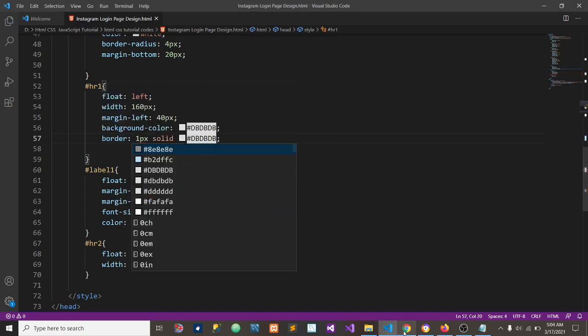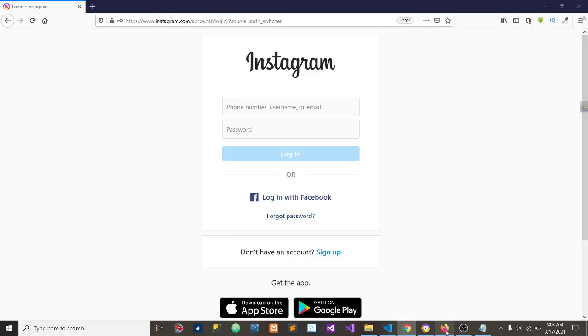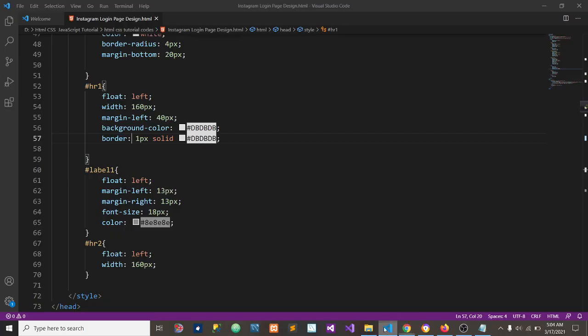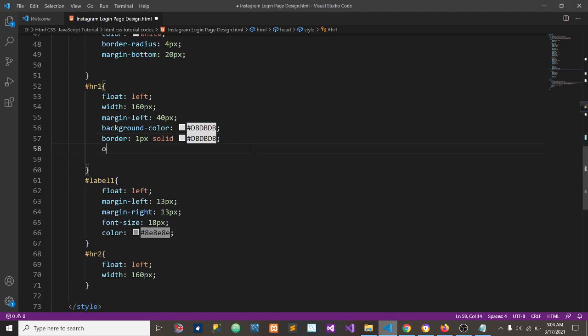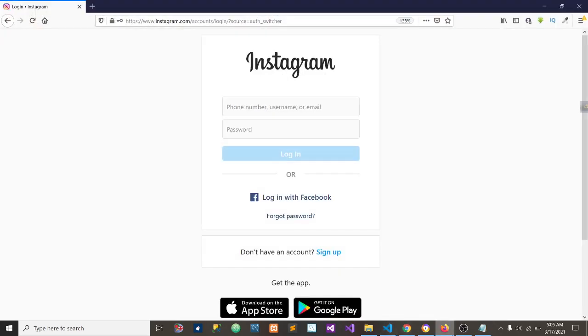So now you can see the change. Yes, you can see the change. And we will take the opacity to make it a little bit light. It is about 0.7, and you can see the changes like this.